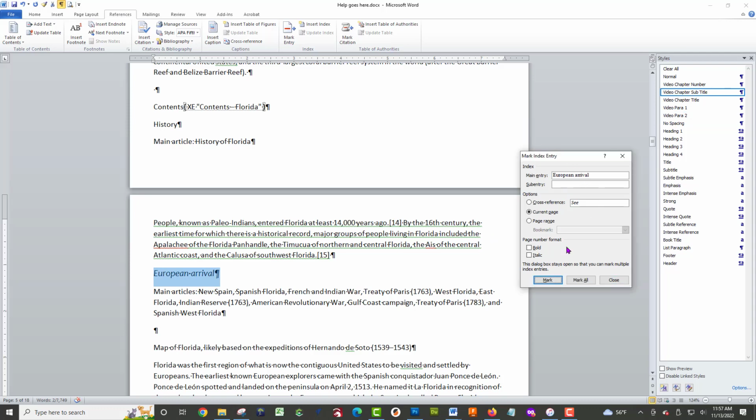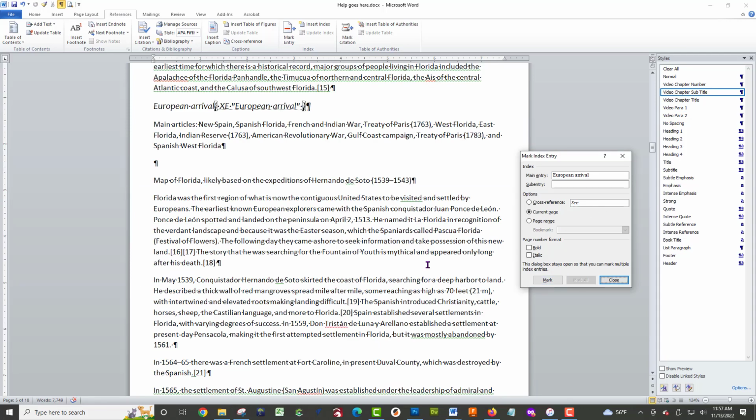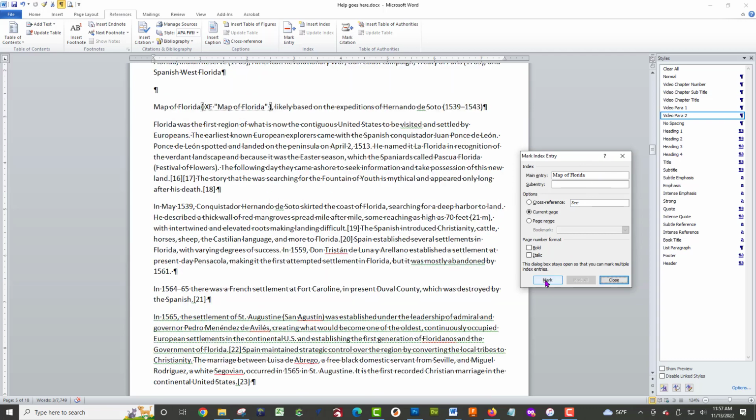European Arrival. I'm going to highlight several of these, but this is how simple it works. You're inside references, you're selecting mark entry, and you highlight the text you want, like map of Florida. Activate the box so you can see the map of Florida, and click enter, click mark, and now it's marked, and you can modify it as you so desire. I'm going to mark some more, and then I'll be back.